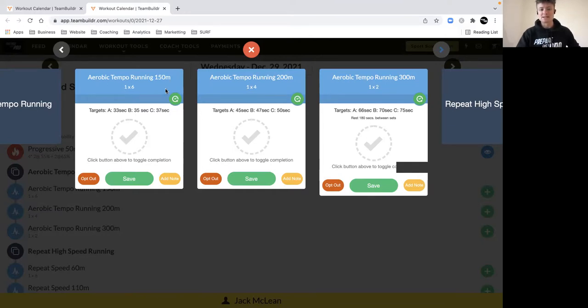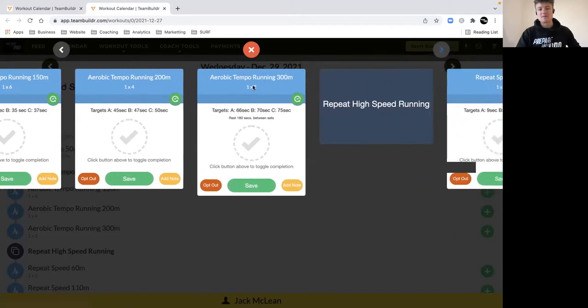So we've got 6 150s. Aim to hit your targets as close as you can within 1 second or bang on, and know your group. And then you've got your 200s, four of those with a short recovery in between. So we've got 90 second recovery from the 150s to the 200s, and then we have our 300s to finish, a couple of those, and then we'll have 3 minutes recovery.